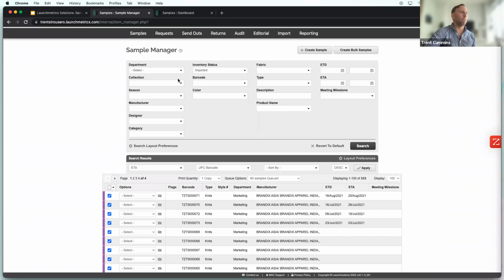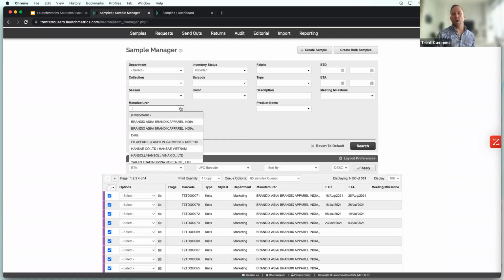You can look by type, by collection, by season. What's nice about this part is you can also look by manufacturer. So if I have 20 different manufacturers globally that I'm working with, as each box arrives and each shipment arrives, I can sort by the manufacturer and easily check the samples in.